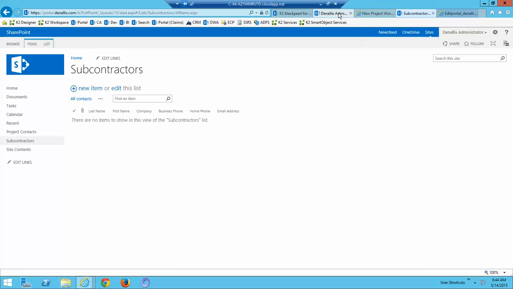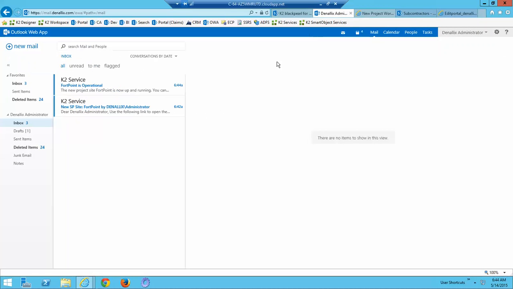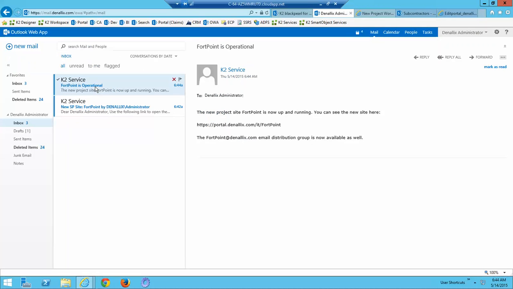Now, the final step there is that we actually send an email to all the folks. We could send it to all the folks on the project group, and it gives them the link as well as the new email distribution group that's been created so they have availability, they can click and get started.